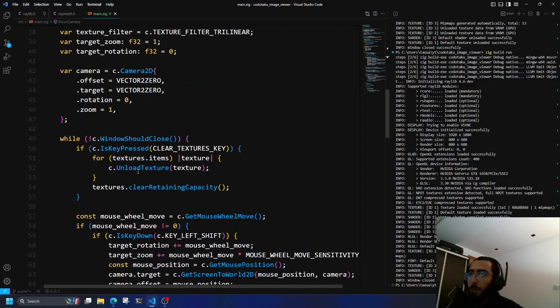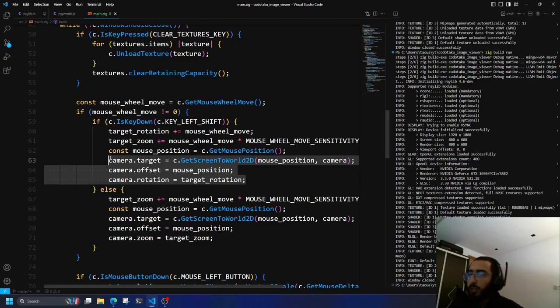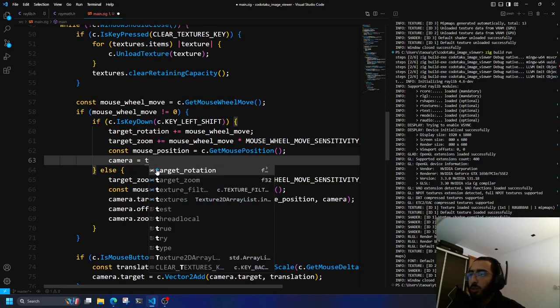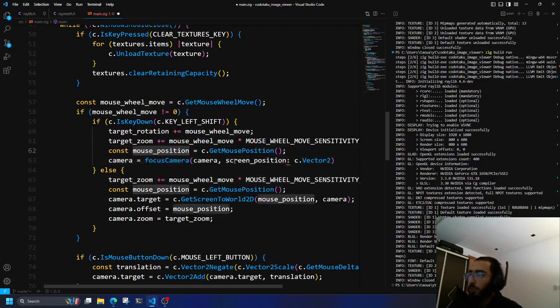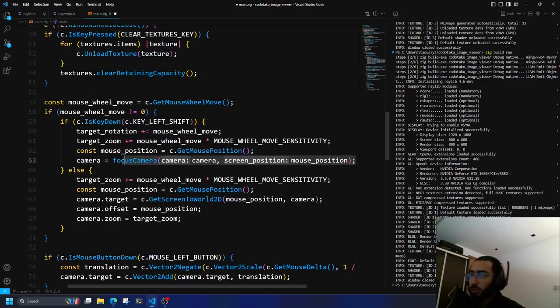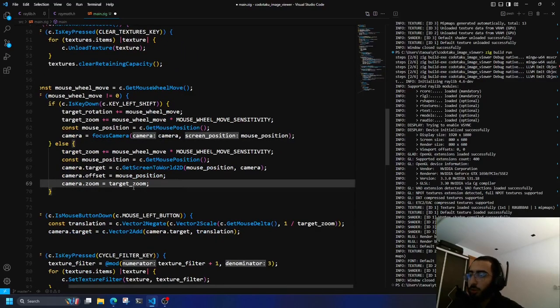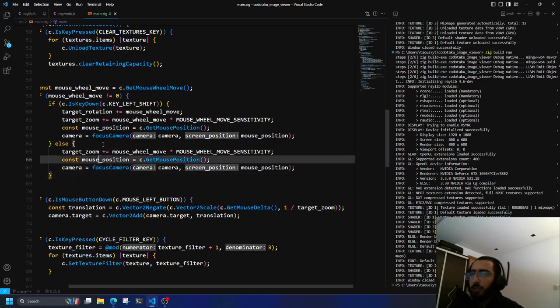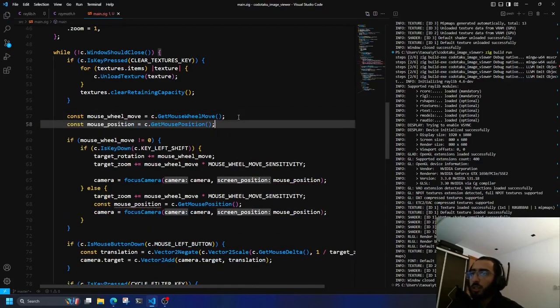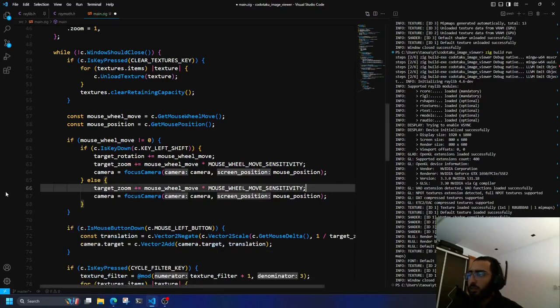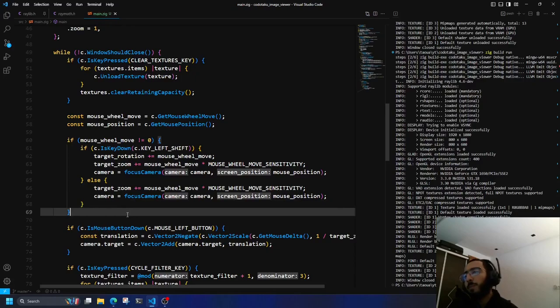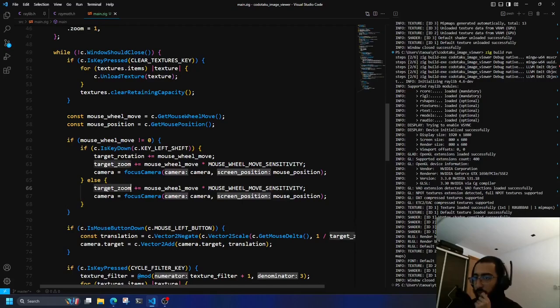And of course, how are you going to work with this? Basically, instead of this stuff, you're going to say camera is equal to focus camera. You're going to give it the camera and your mouse position. This should hopefully work. Camera, focus camera, camera, mouse position. Camera, okay, let's remove this too. And in fact, since both have the same thing, we could just take this out, put it somewhere around here, and there's no need for this. All right, nice, amazing. Okay, nice. Where are we setting the zoom, by the way?